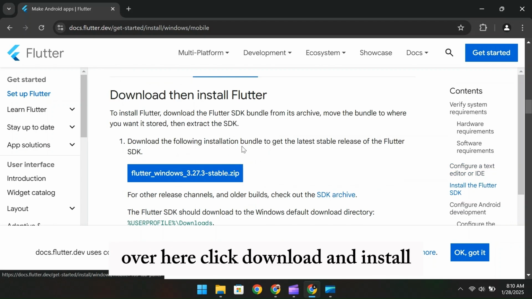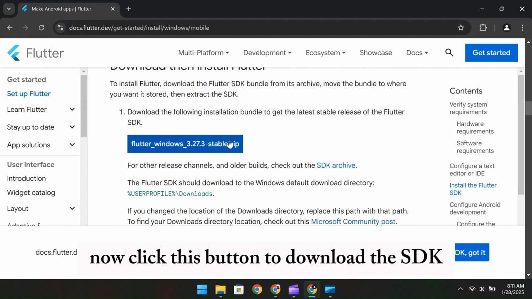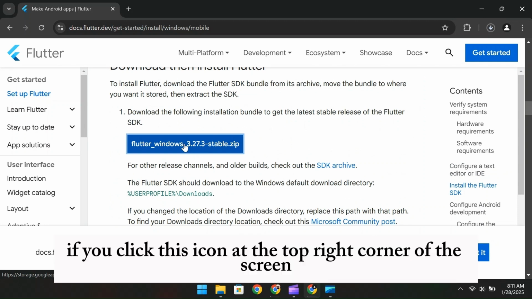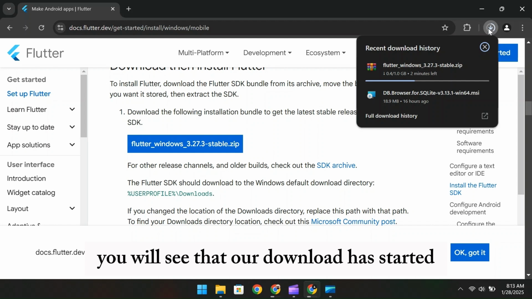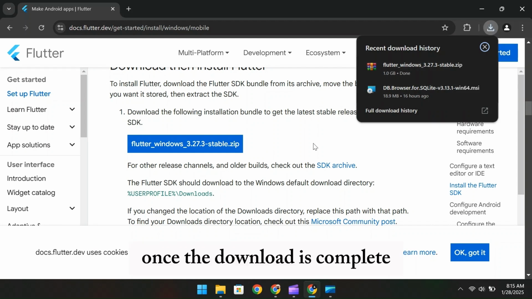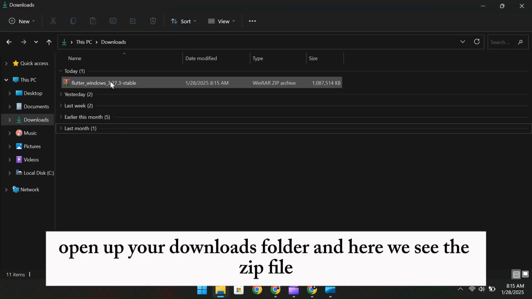Over here, click download and install. Now click this button to download the SDK. If you click this icon at the top right corner of the screen, you'll see that our download has started. Once the download is complete, open up your downloads folder, and here we see the zip file.